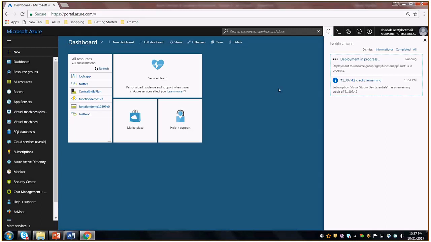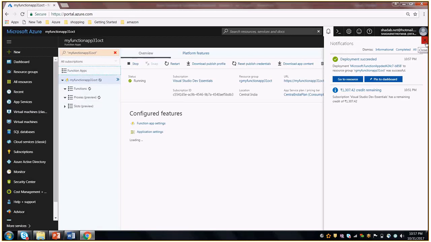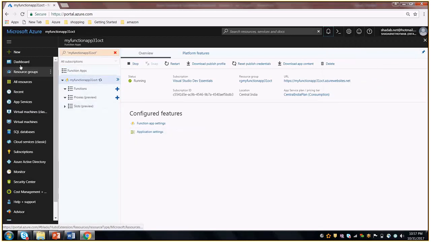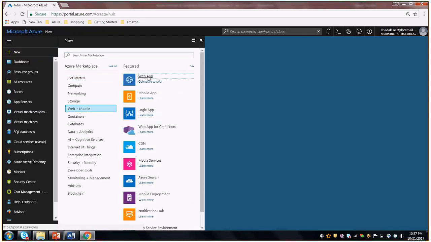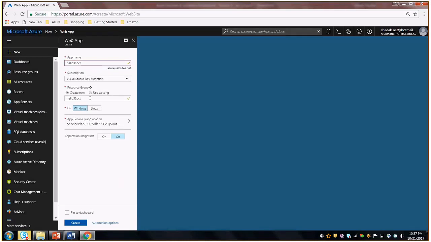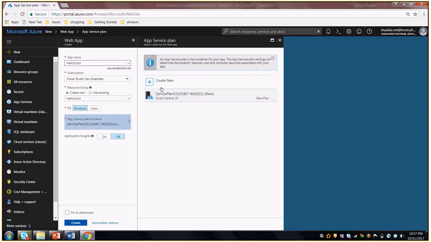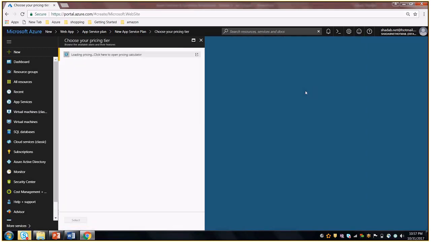Can you explain the app service plan again? Can you just elaborate that app service plan? See, app service plan, when you go and create a website or mobile application, you select an app service plan over there. If you want to see, I can show you. Go to mobile web app. See, here we have the app service plan. Create new. Now these are the app service plans.